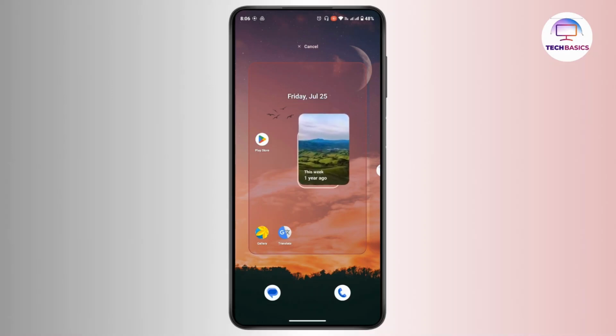Then you'll be prompted to choose a photo. Select your preferred photo and then the image will be added into your home screen. So that's it. That's all for today's video.